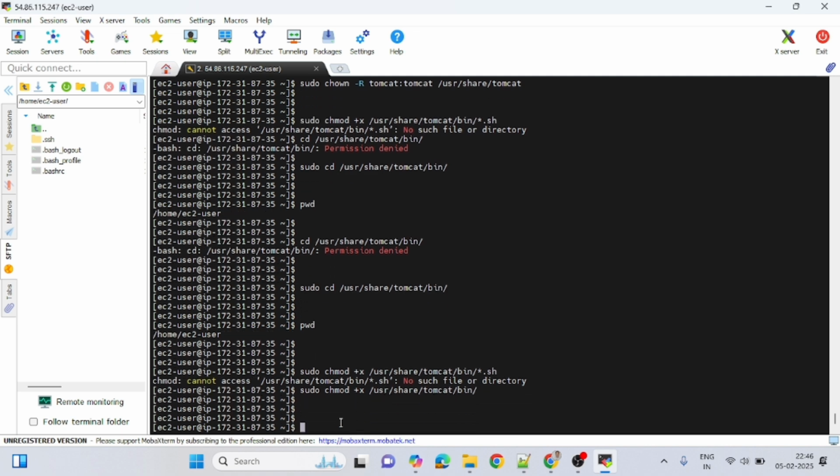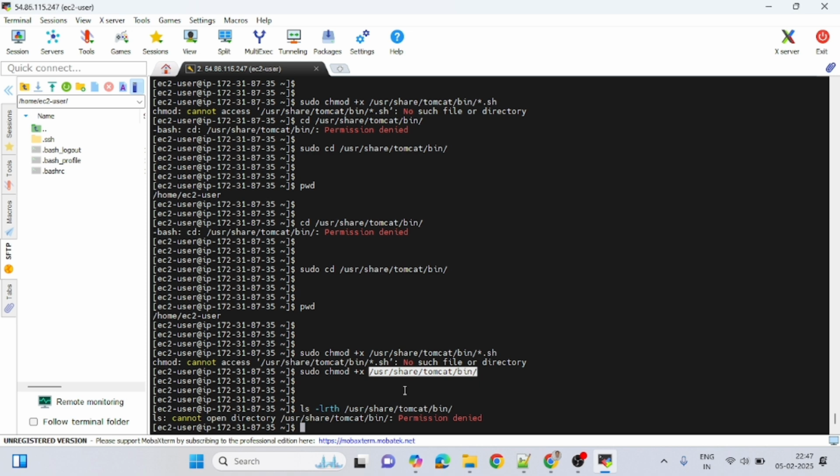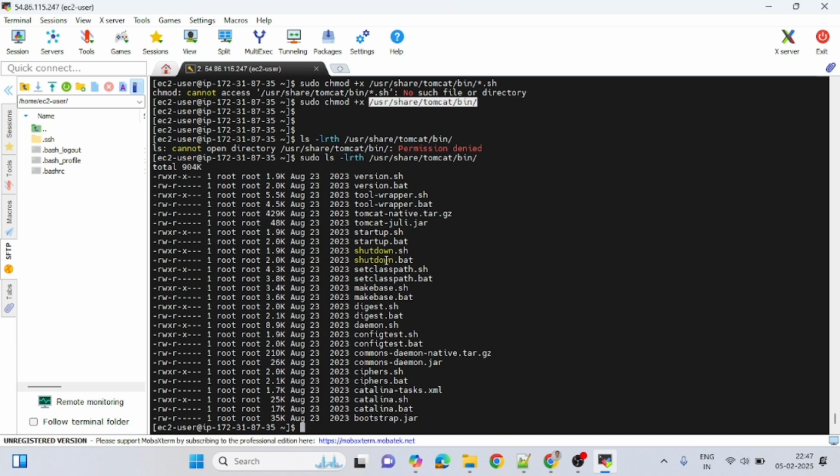Okay. See, I want to execute these particular files actually, shutdown.sh and startup.sh, and one more file will be there. For those files I want to give execute permission, so I have given the execute permission, right?